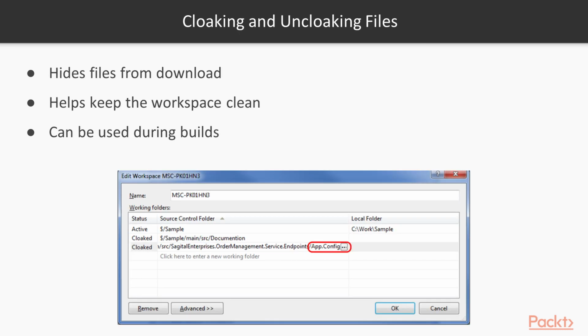And then we're going to talk about cloaking and uncloaking files. Basically, when I talk to teams, a lot of people don't understand what cloaking does. There are some folks that do, but a lot of the folks I talk to don't understand cloaking for some reason. And cloaking is the ability to hide files from downloading them.